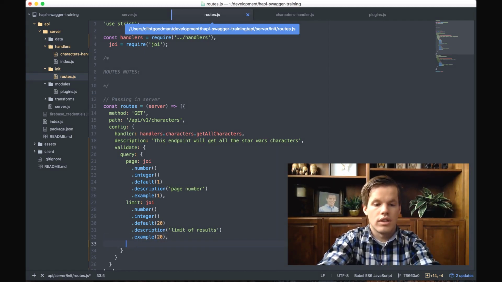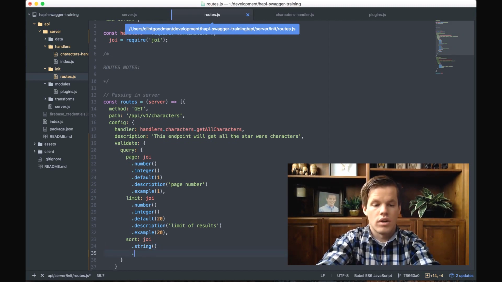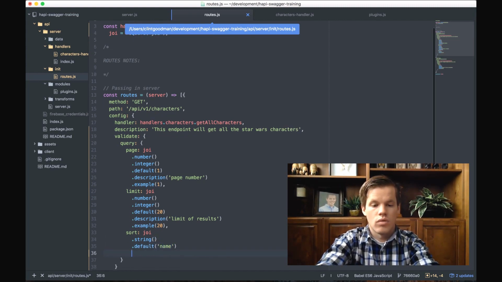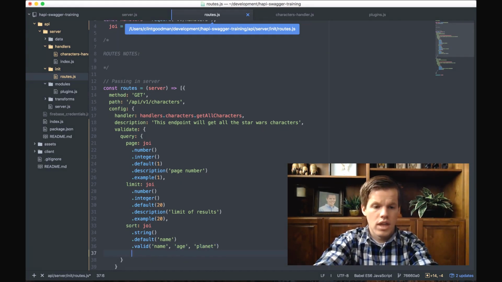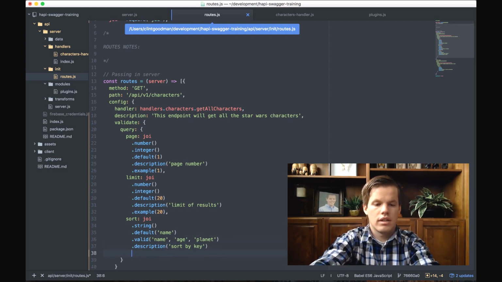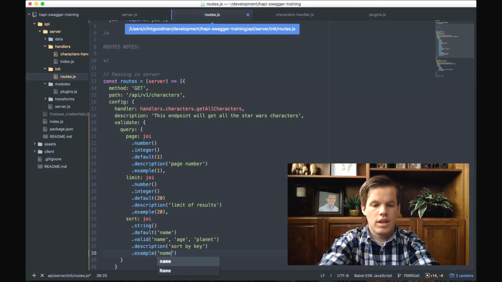So then the last thing was the sort, and it's going to be Joi, but this one's going to be a string. We're going to have the default be name. We're going to say that the possible values, which I think in Joi is valid, are going to be, you can either sort by name, I happen to know you can sort by age, or you can sort by planet. There's a few other options, but it's just all a sample. And a description, sort by key, and an example is going to be name.